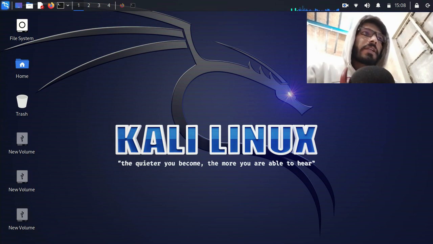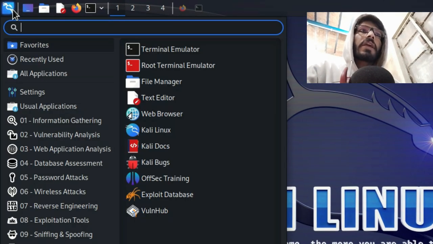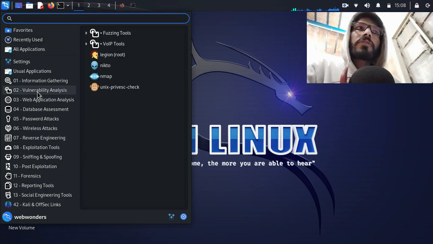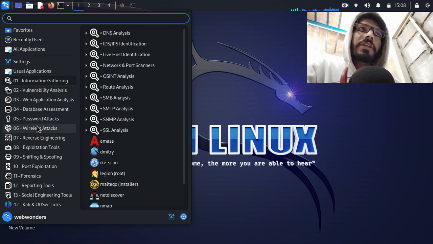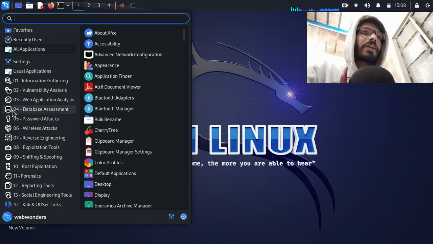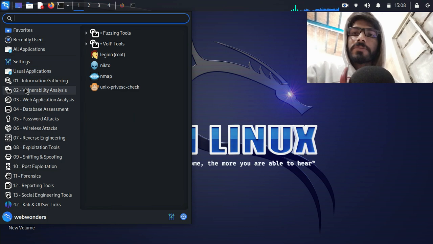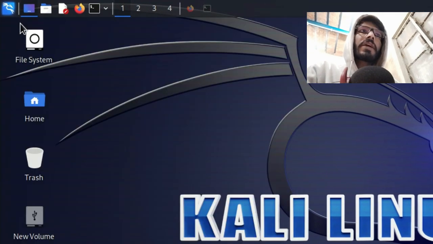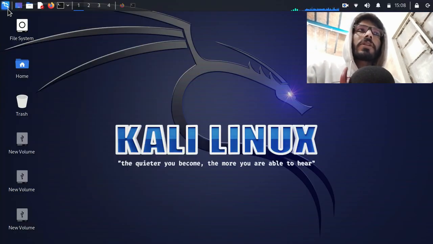This is the Kali Linux interface, and here is the application menu where all of the hacking tools are already installed. So you just have to navigate one by one through all of them to explore that. Here is the minimizer tab, upon clicking which you will get the minimized form of all of the windows which are currently running in Kali Linux.